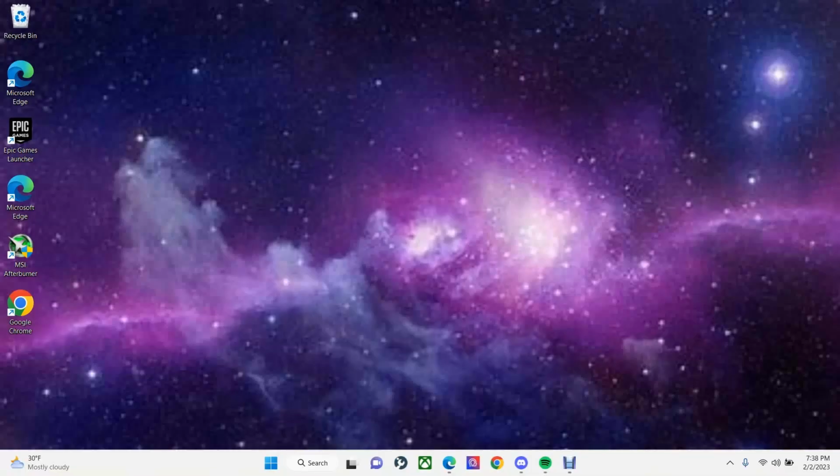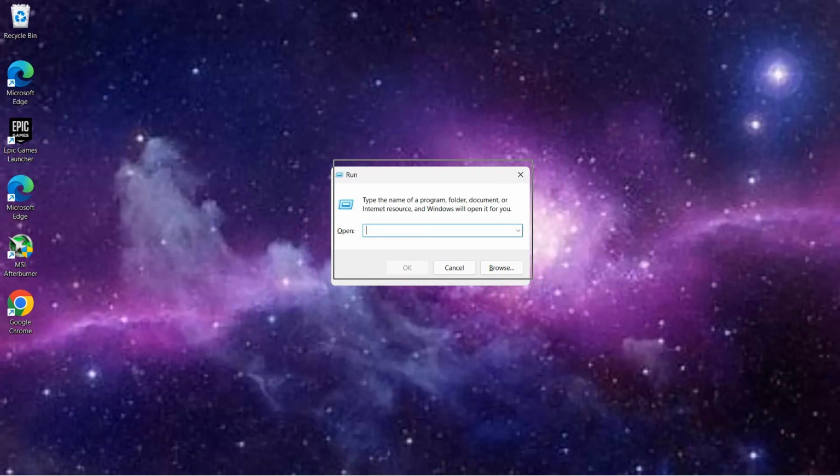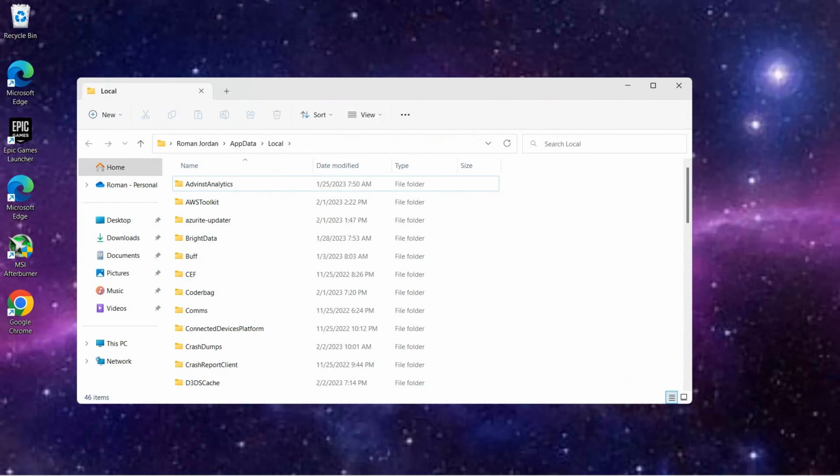And then from here, what you want to do is press Windows R. It should pop up this application called Run. I'll just put it in the center for you guys. And then what you're going to want to do from here is type percent local app data percent. You can press OK or press Enter, and then it will take you to this.